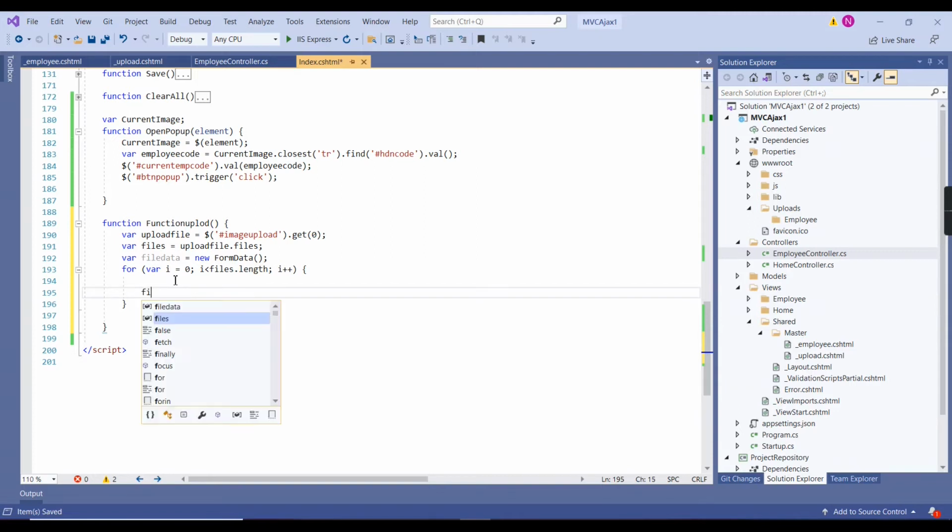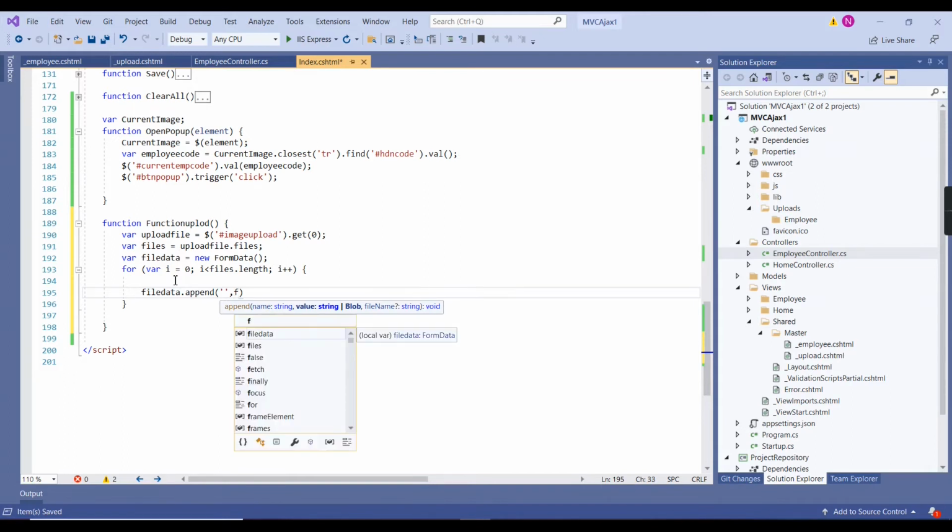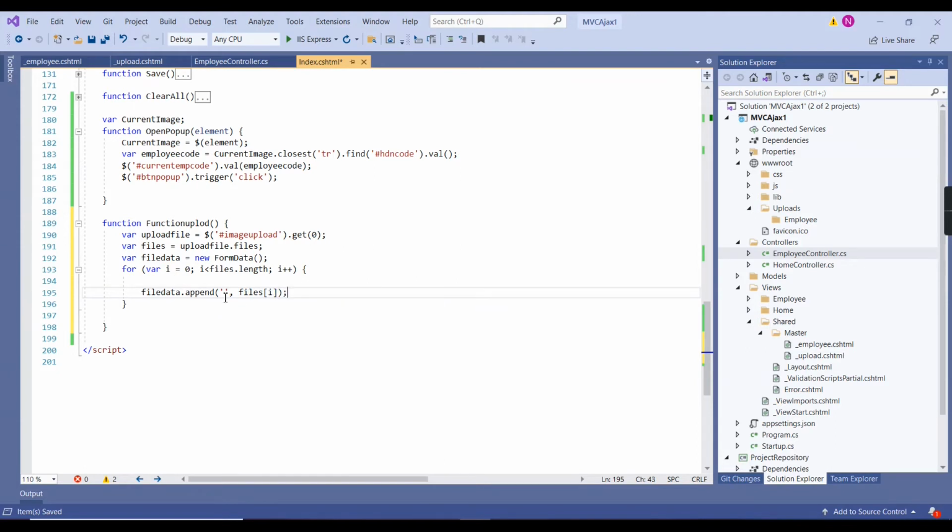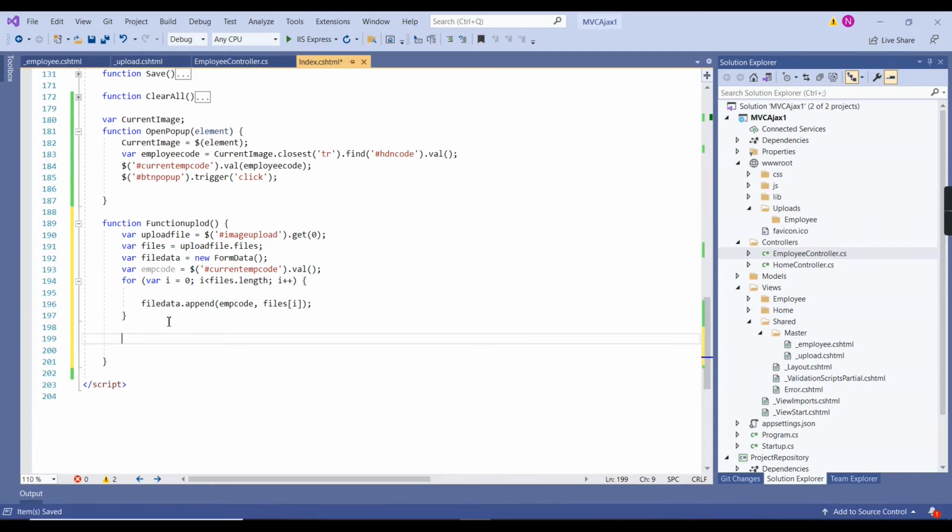So now I'm going to add the files into form data. So this is the key, and value we need to pass the file. So in the key I'm going to use the employee code. So then only I can identify this particular image is for which employee. So I already added current employee code here. So let me pass it here. So the initial changes are done.